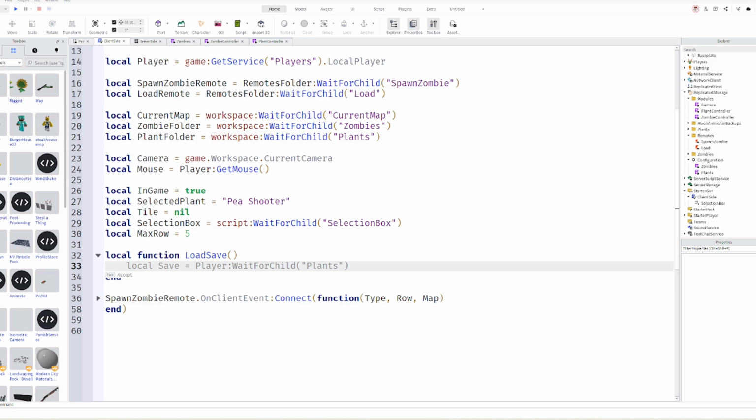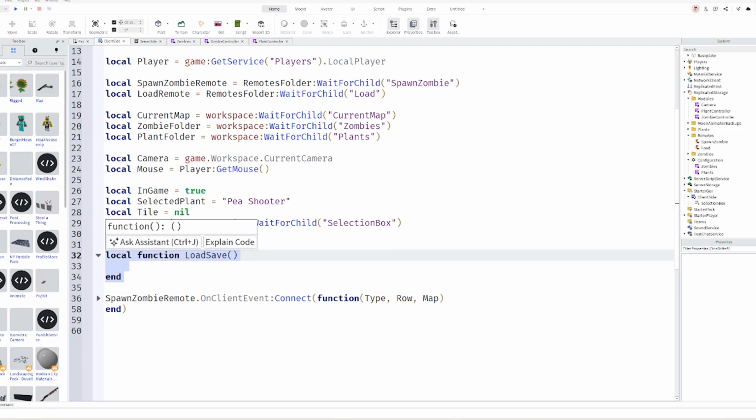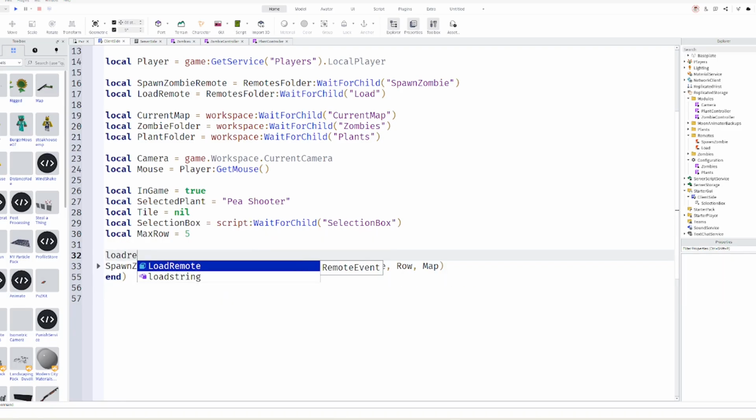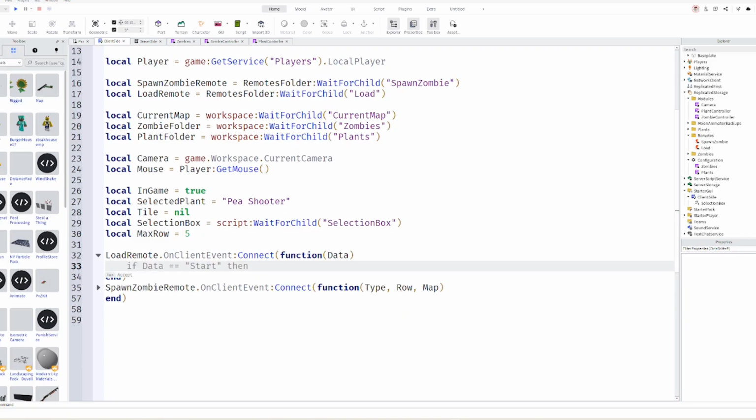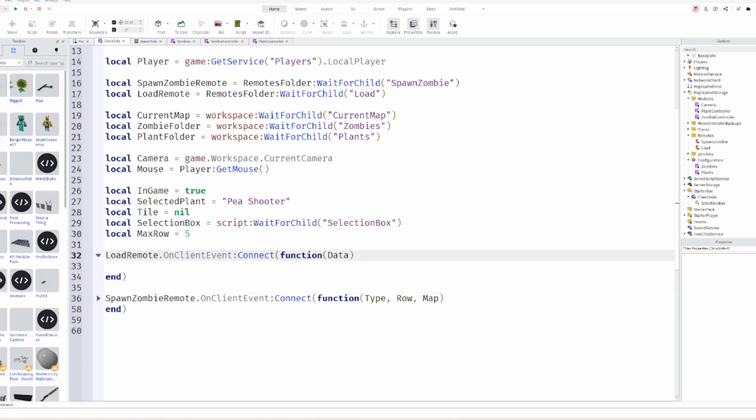And actually, we'll just go ahead and do load remote.onClient event, connect that to a function, and we'll get any data. Right now we aren't passing any data because we aren't saving anything, but in the future we will.